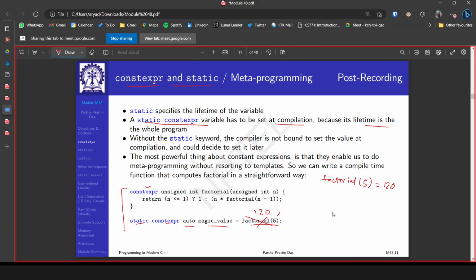So Anuba has asked a question. Does this mean that in constant expression the evaluation of the initializer value is guaranteed at compile time, but no such guarantee exists for const? So it is not exactly that, because constant expressions can also be used with functions, as you have seen here. It is not possible to do these kinds of things with const.